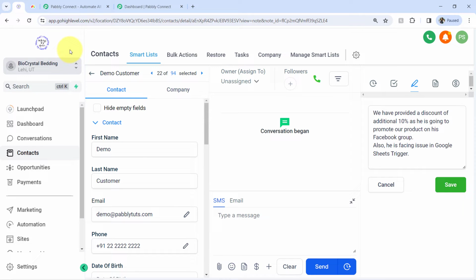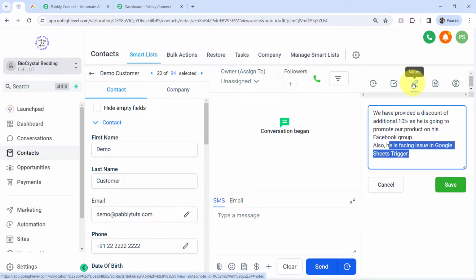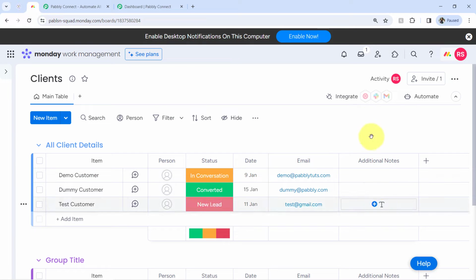So this is the dashboard of GoHighLevel, and here I have a contact with the name demo customer, and I was in conversation with him. I have a deal with him that he is going to promote our product in his Facebook group, and in return I have provided an additional 10% discount, and he is also facing some issue in the Google Sheets trigger in our product. So I am about to add this note in the note section of the GoHighLevel contact, and I want the same note to be synced and saved automatically in my monday.com application.